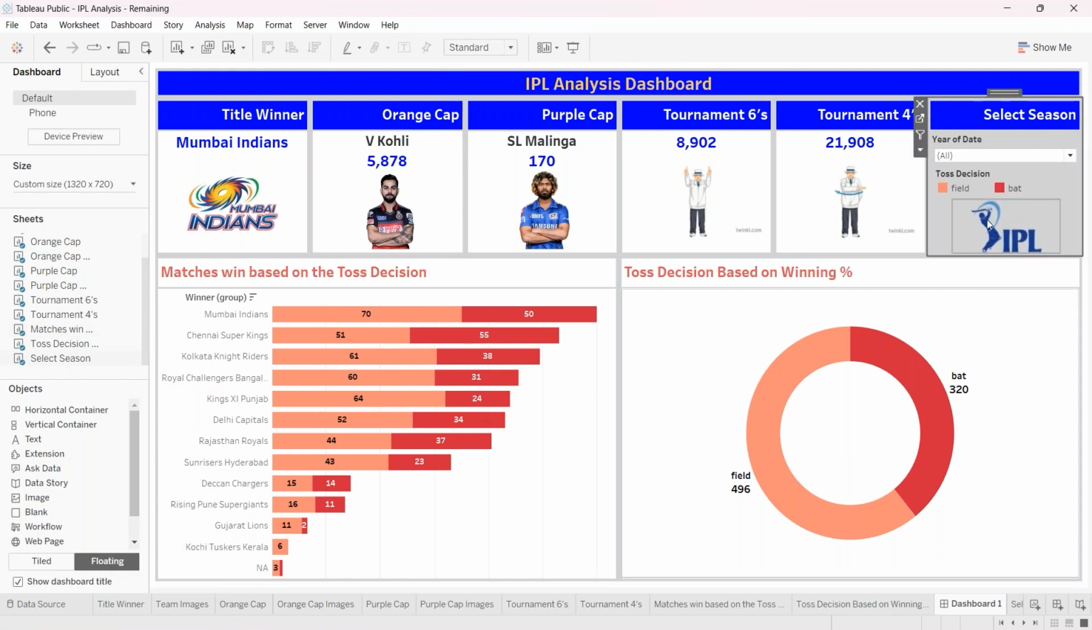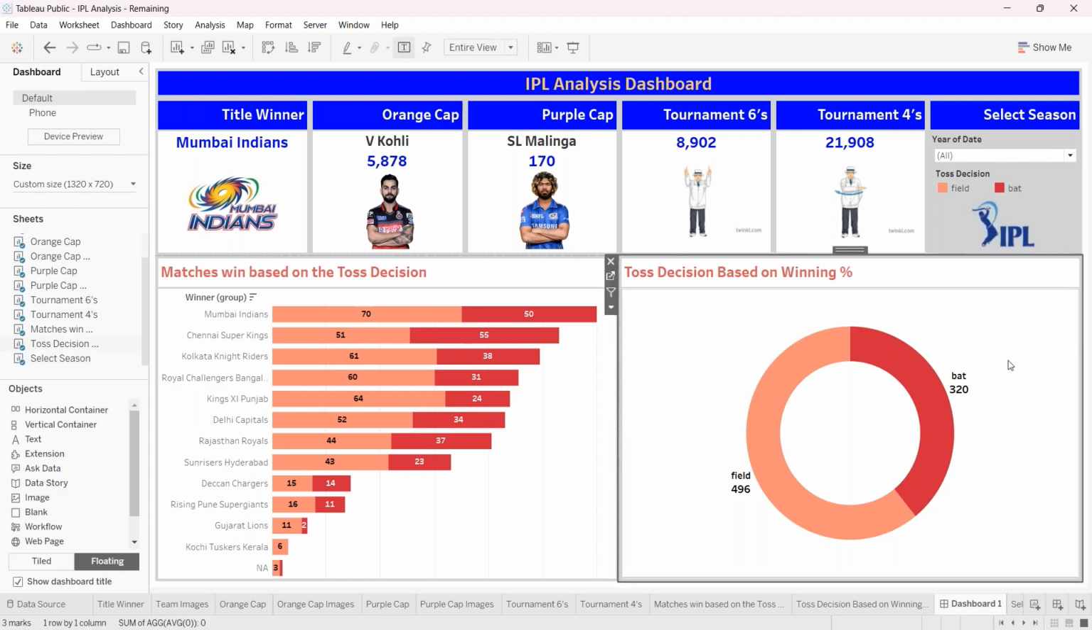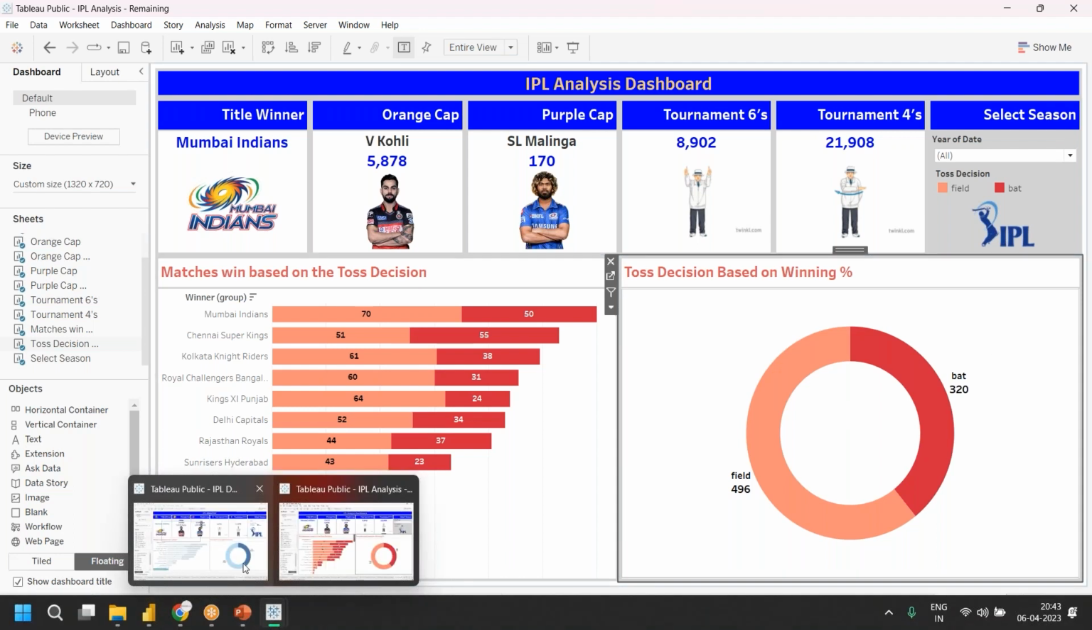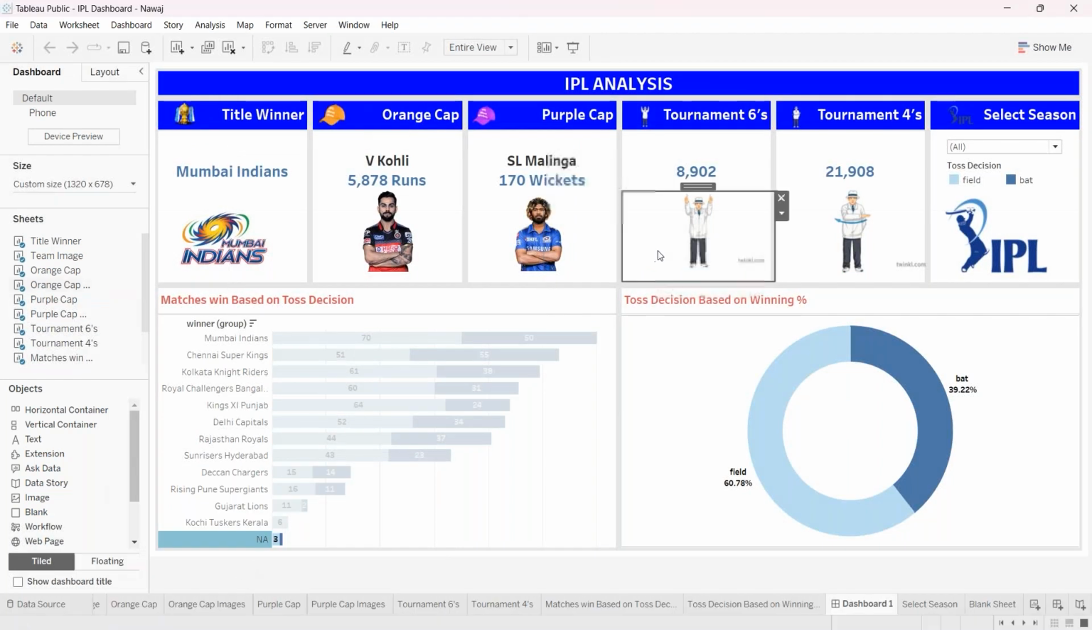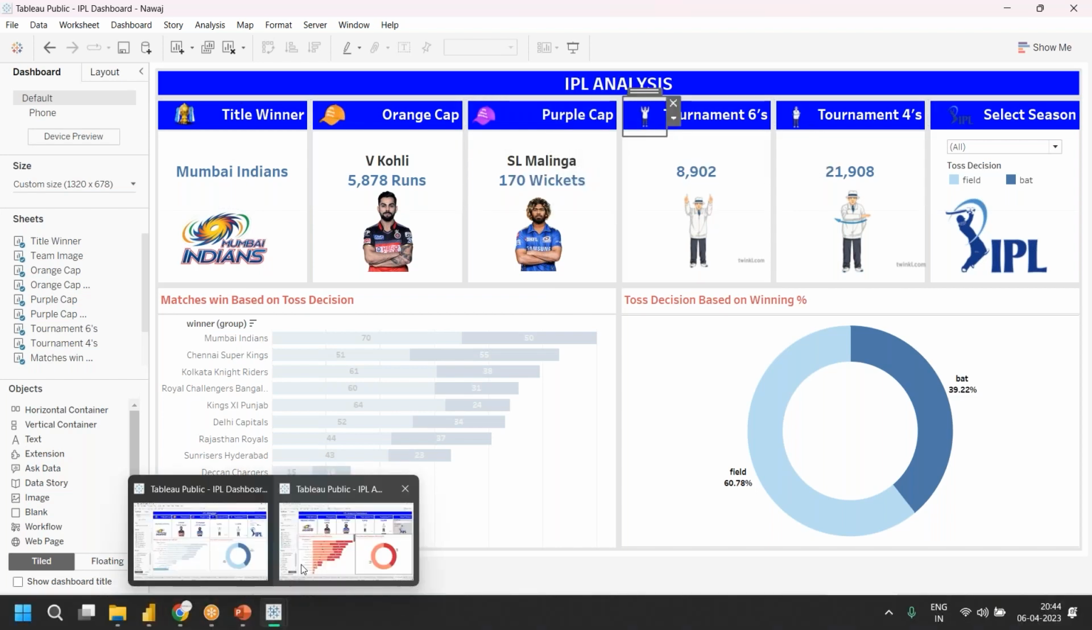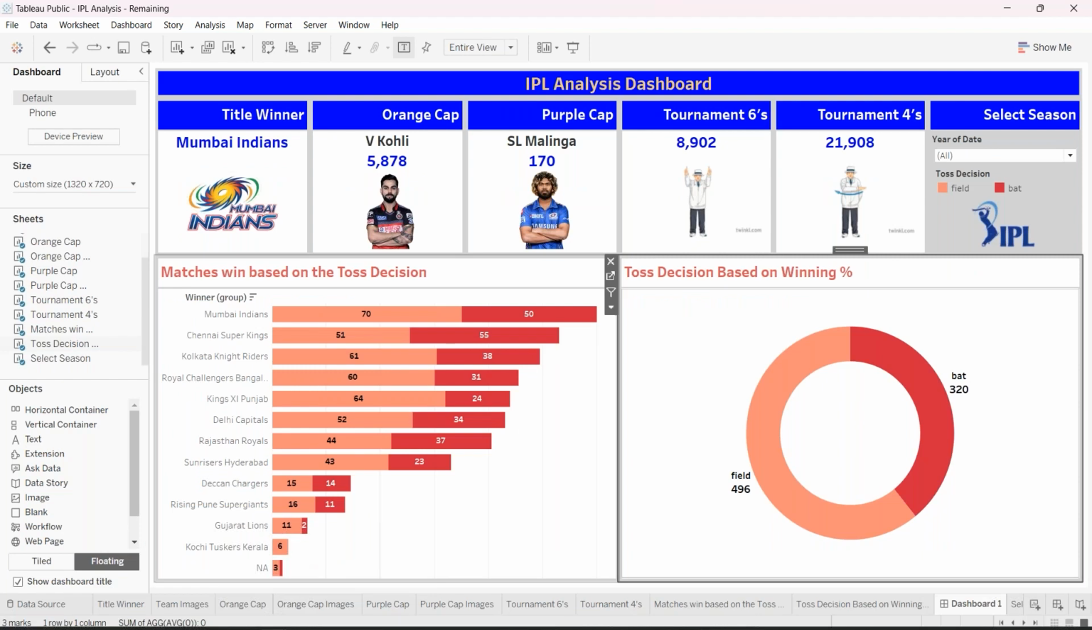Now here you can see this is my IPL image I just added over here. Now second thing is that if you go over here into my original dashboard, here you will be able to see the title winner, which means the trophy image, the purple cap image, the orange cap image, the tournament success image. Here you will see that these many images. So I wanted to add these images over here, right?